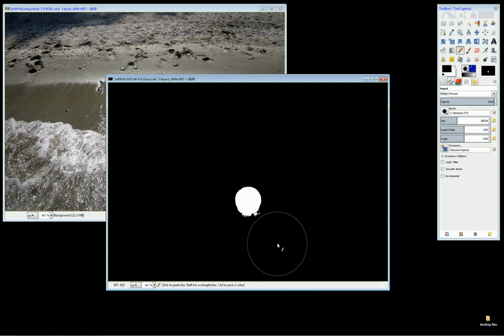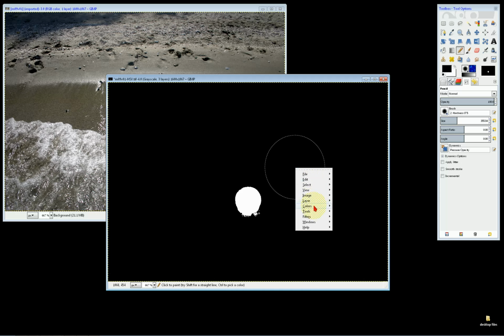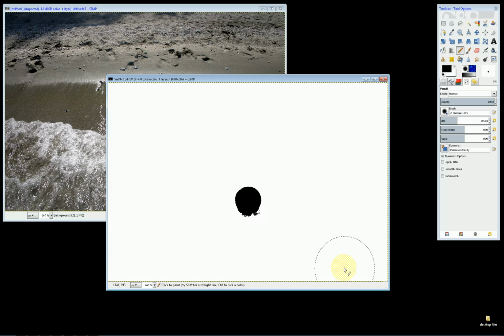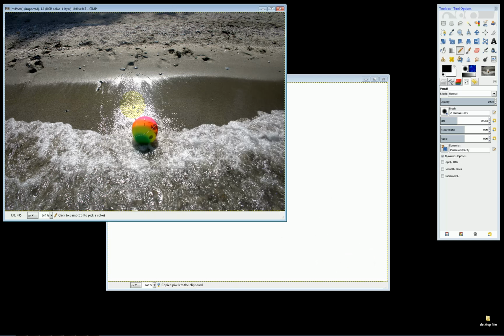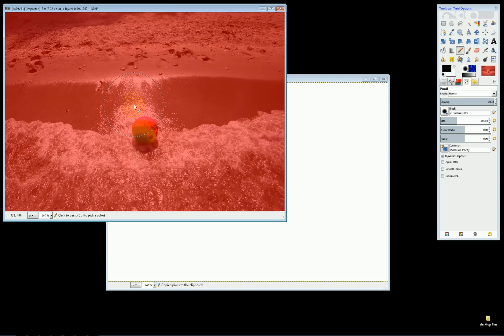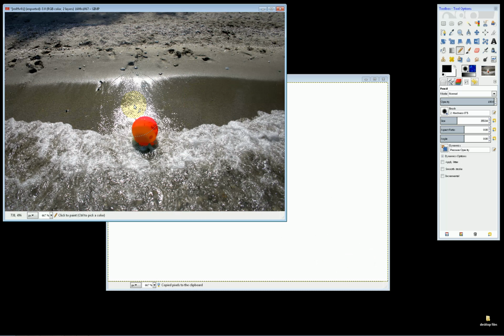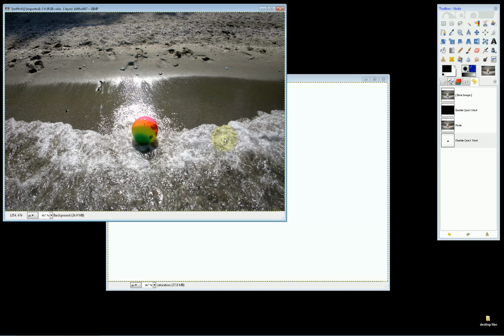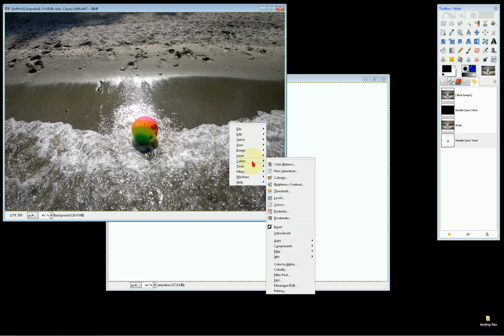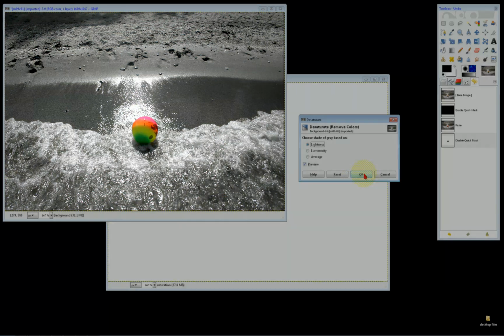That's right. But now I have to invert colors. Copy. Back here on the Quick Mask. Paste. Back to Image View and desaturate. Interesting.